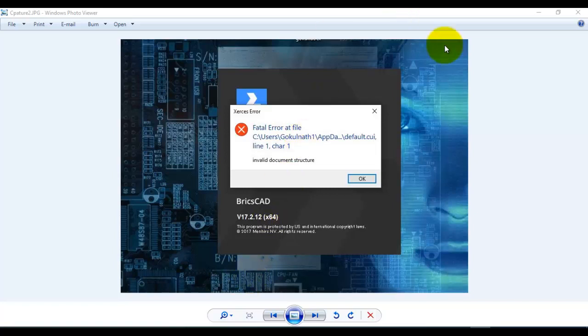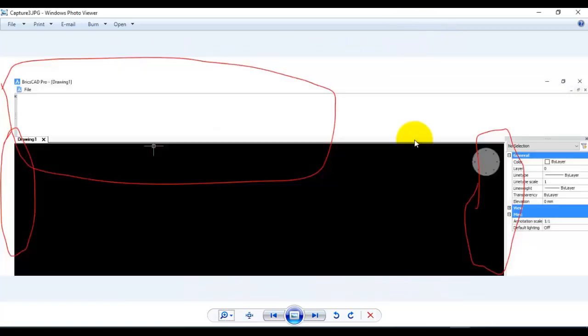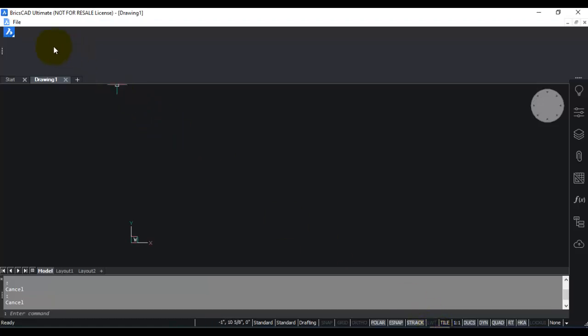Once this file gets corrupted, the BricsCAD menus don't load, and I have simulated the same here in my BricsCAD as well. You will see only the file menu and one item called menu, and there's nothing else on your screen. This is a very frustrating error and users often don't know how to resolve it. In this video we will show you a solution for the same.